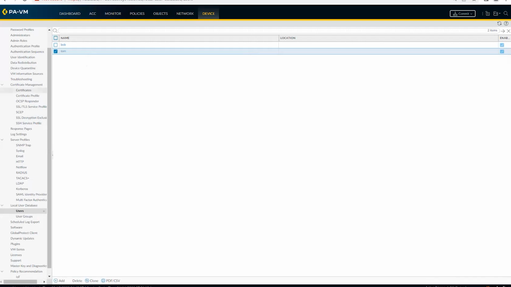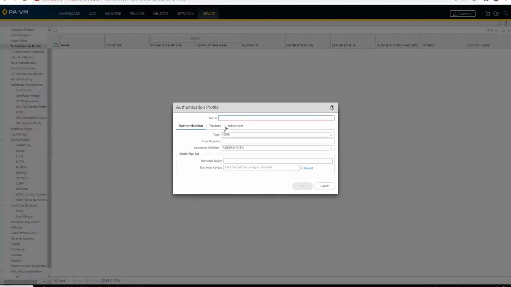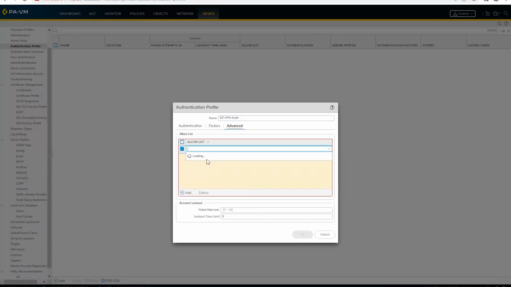in the authentication profile. So here, authentication profile. Basically in this profile, Global Protect VPN auth, right? Here we have to select which type of database you are using: local database, RADIUS, LDAP, TACACS, SAML, Kerberos, whatever you are using. Local database. Advanced, we have to call here our user.